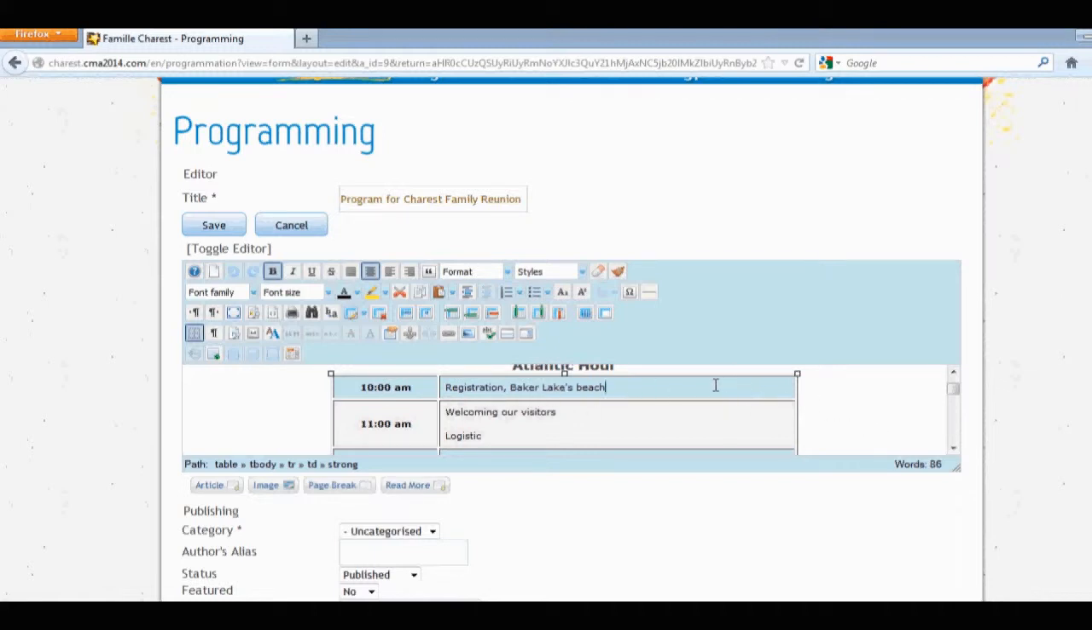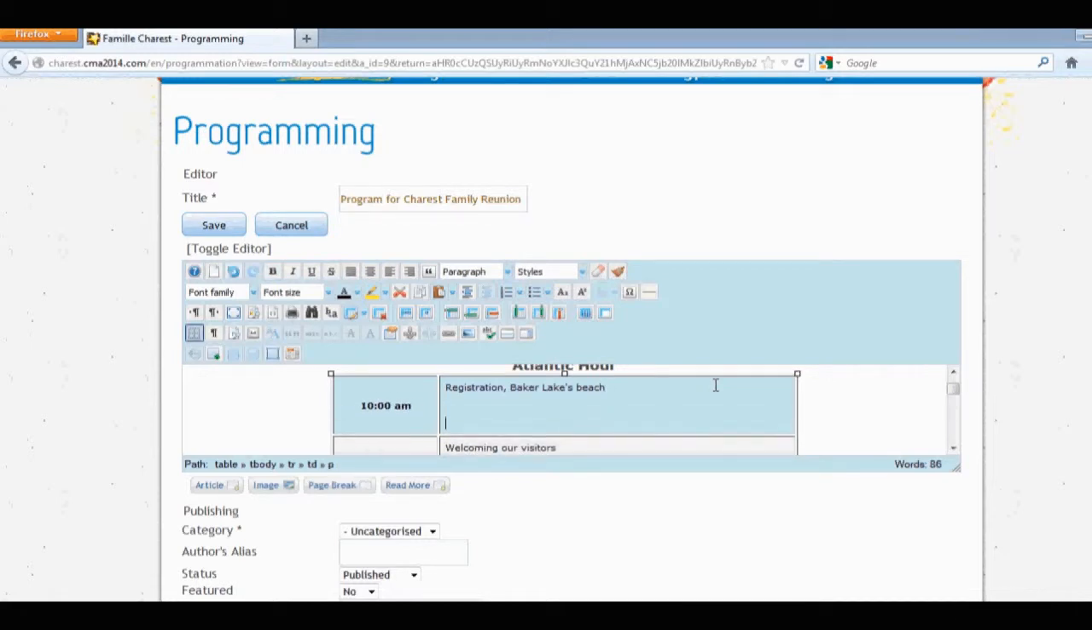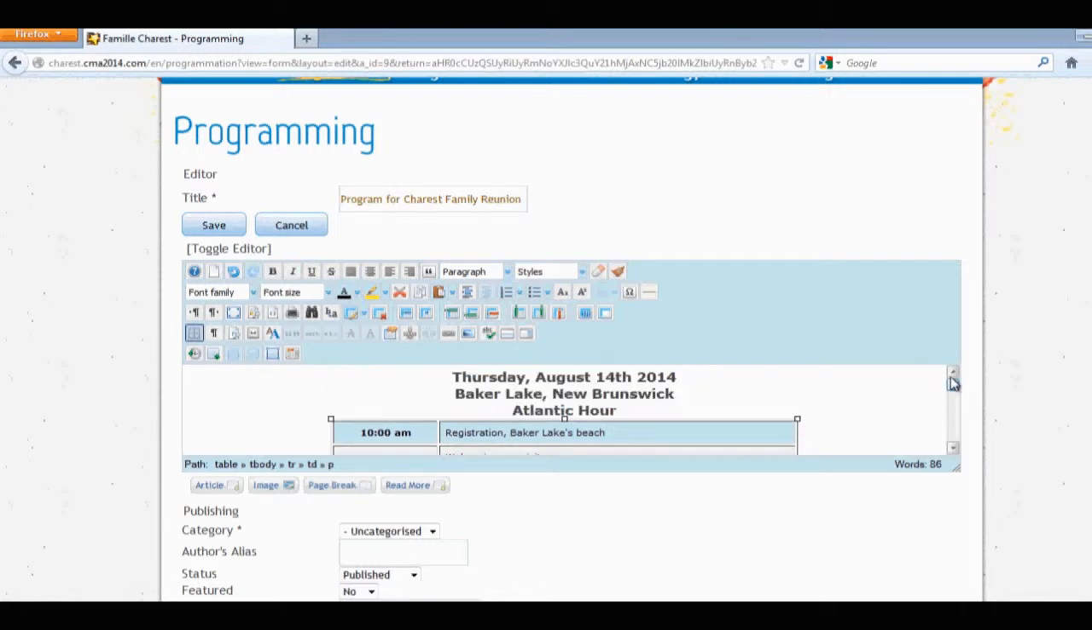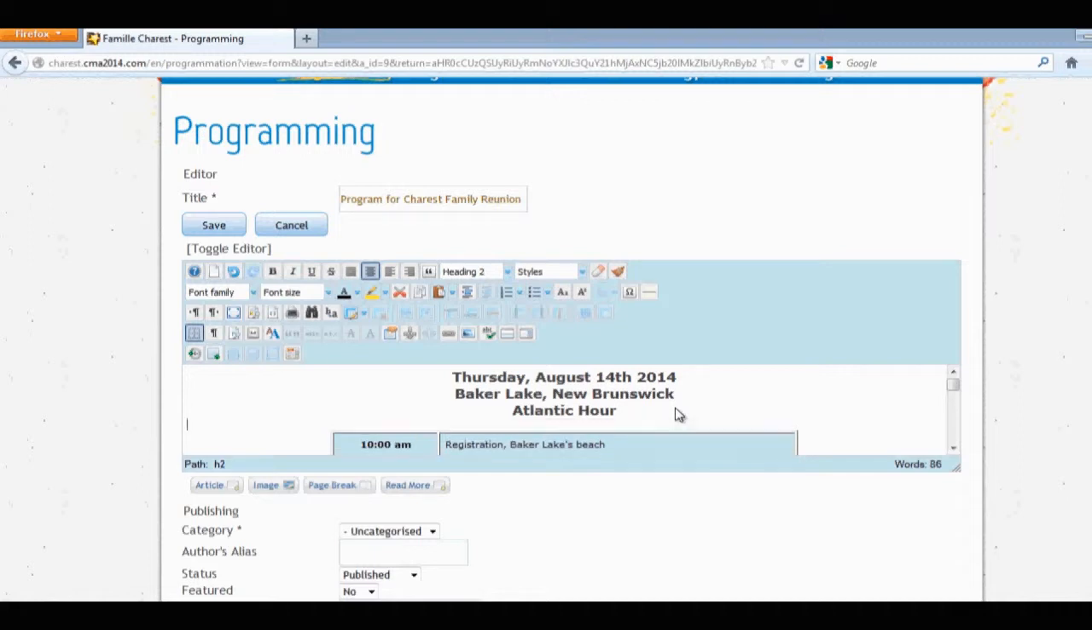Now the nice thing about this is if we keep entering, it'll just resize itself in order to fit the information you want to put in. Now let's say we wanted to add another line after Atlantic hour here. You hit enter, it will add another line there. If you hit shift enter, it'll continue with the same formatting of the information from before.